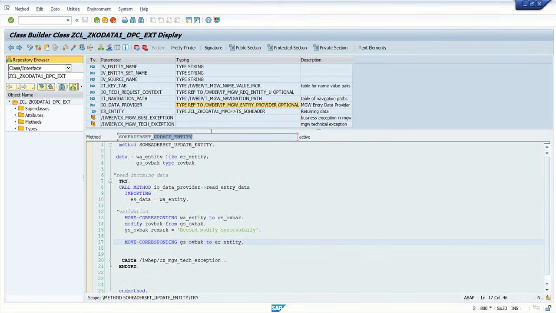So here we are trying to implement the update entity method. Again, just like create, we can get only a single record. If you see here, this is TS, that is the work area structure. First we are reading the incoming record in the work area underscore entity. And then I have declared one more work area as per my database table. I modify my database table based on the new record, adding the remark as record modified successfully. Put a breakpoint here, an external breakpoint.